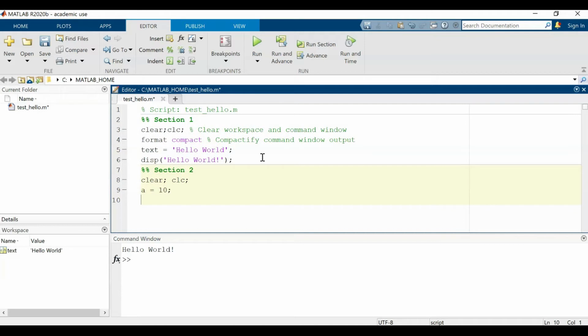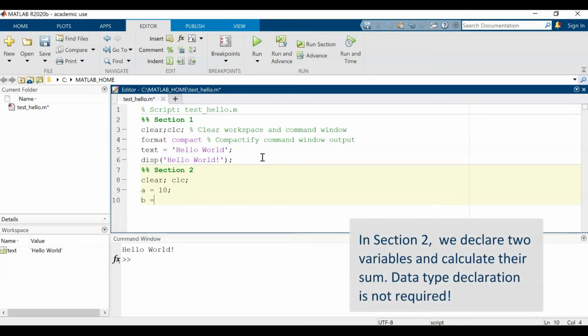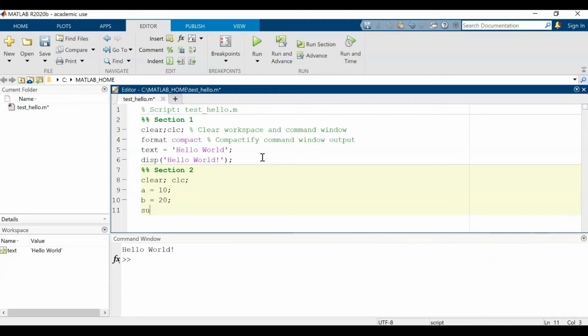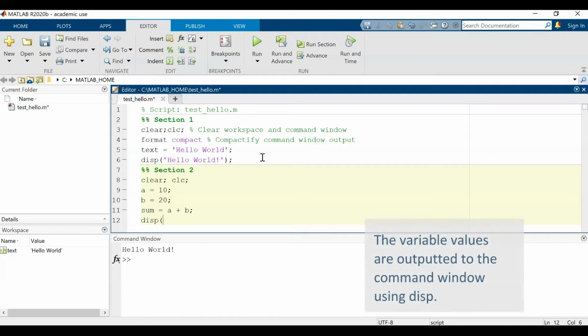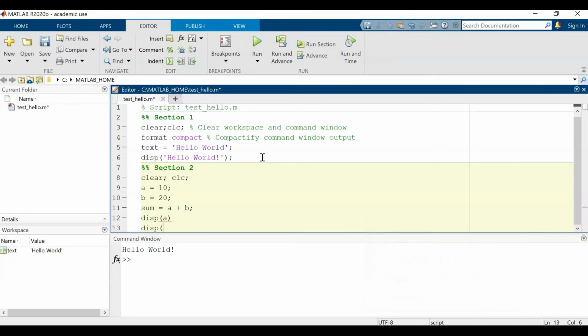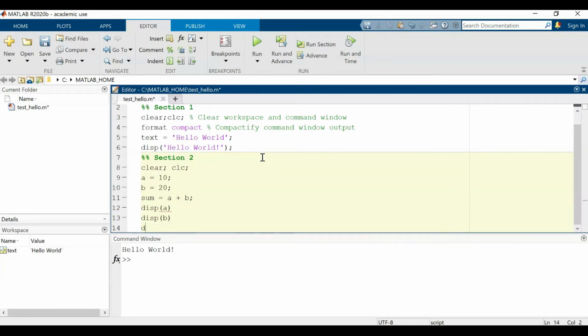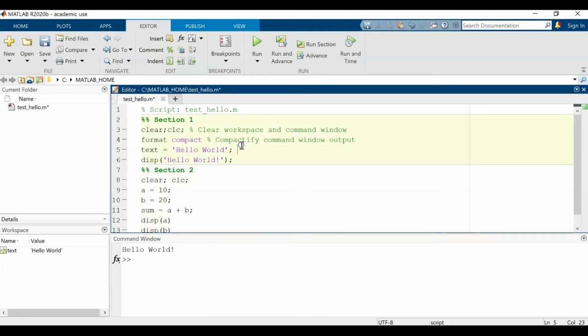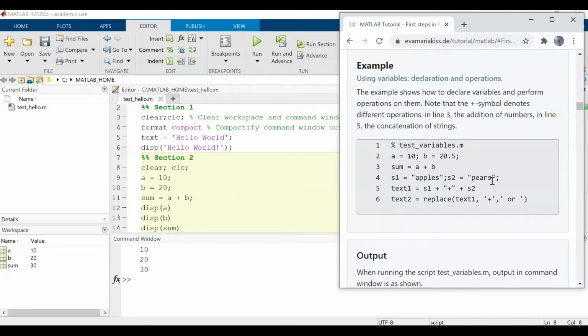In section 2, we declare 2 variables and calculate their sum. Note that data type declaration is not required, since MATLAB detects the data type from the assigned value. The variable values can be outputted to the command window using disp. Now we run first section 1 and observe the output, namely the string Hello World, then section 2 and observe the output, namely the values of the 3 variables.